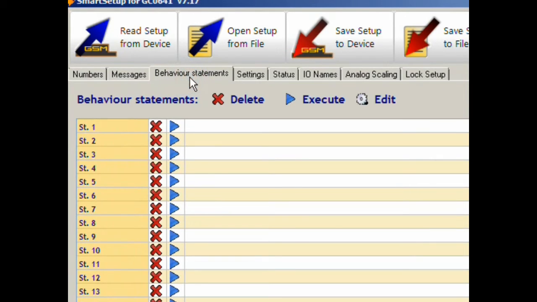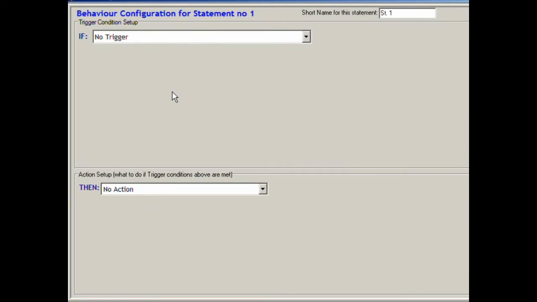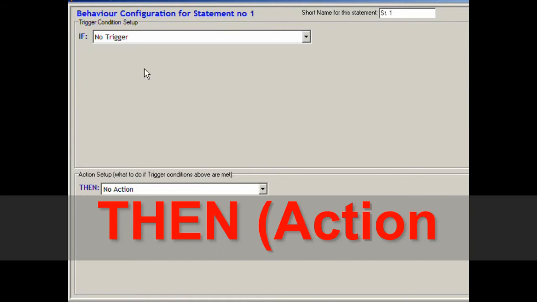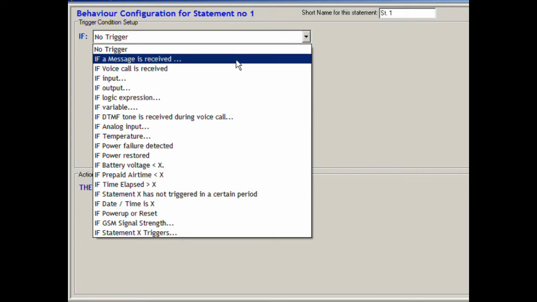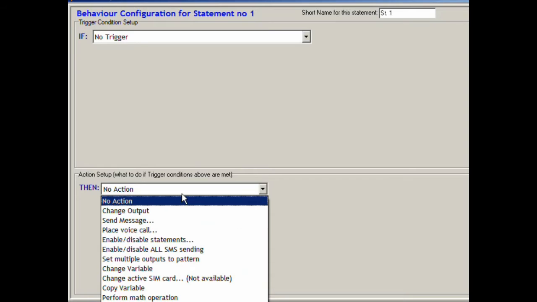And now for the interesting part. This is where the behavior statements happen. This is where we tell the device what exactly to do. Each line represents a behavior statement and we can edit any one by just clicking on it, and it brings up our behavior statement editor. Each statement simply consists of an if and a then. If I click here, I get a whole list of options for if. You'll see all kinds of trigger conditions. And at the bottom, I just pair it with an appropriate action. And that's all there is to it.